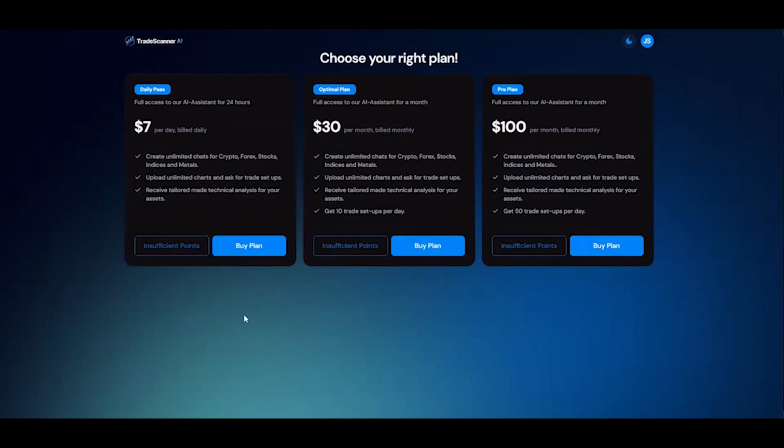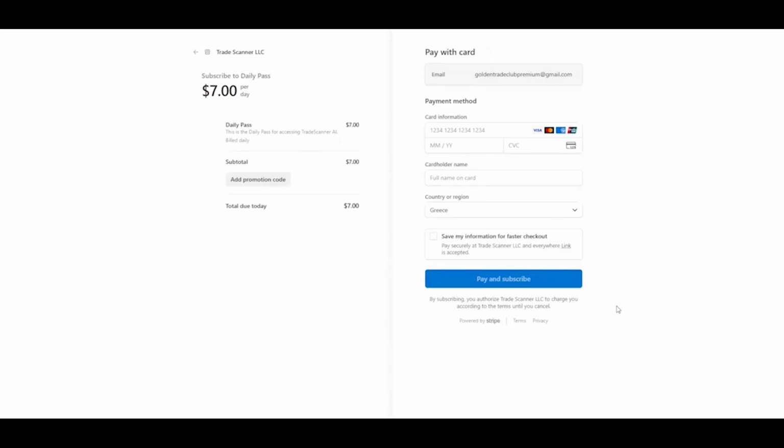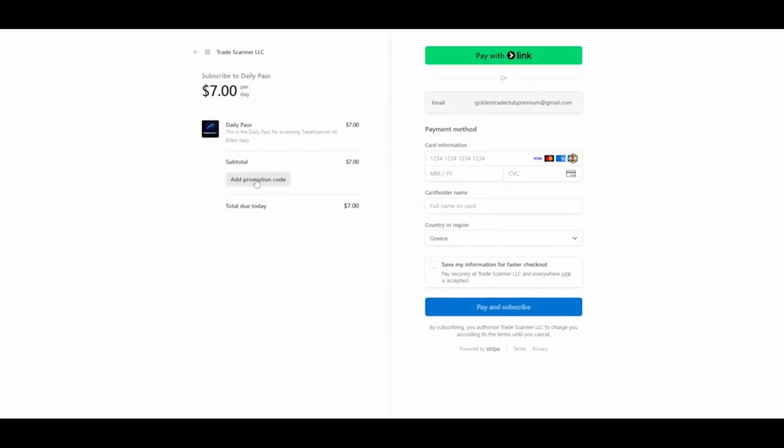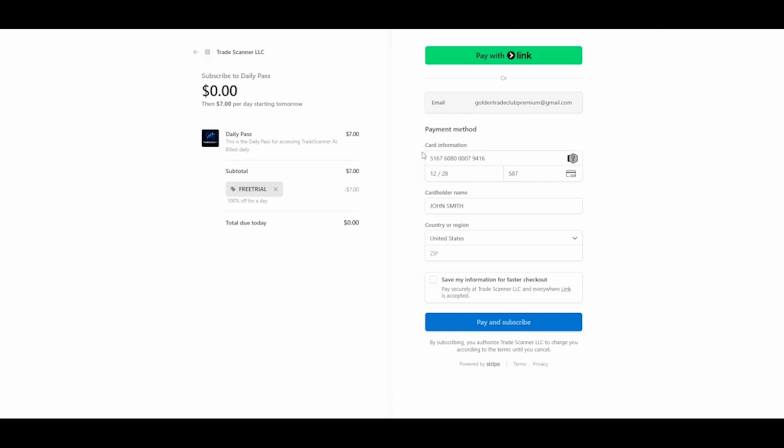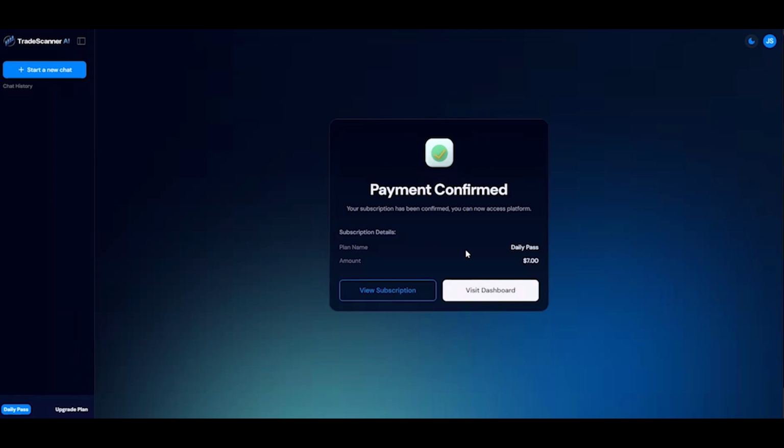Choose the plan that fits your trading style. Enter your credit card details to finalize your subscription purchase. Once your subscription is active, log into your dashboard to unlock the full power of the AI assistant.